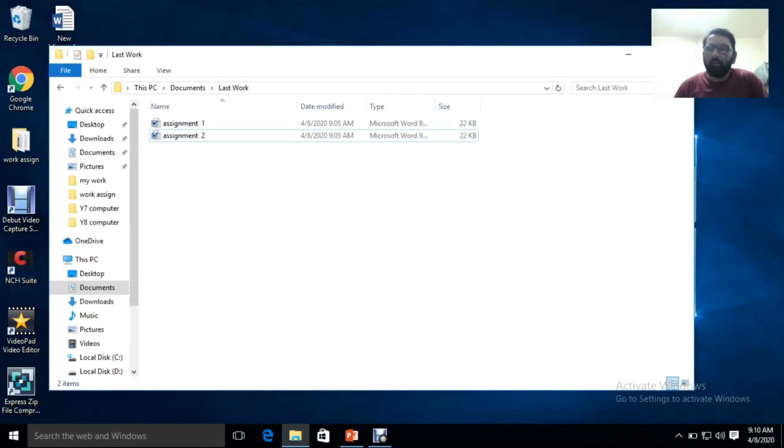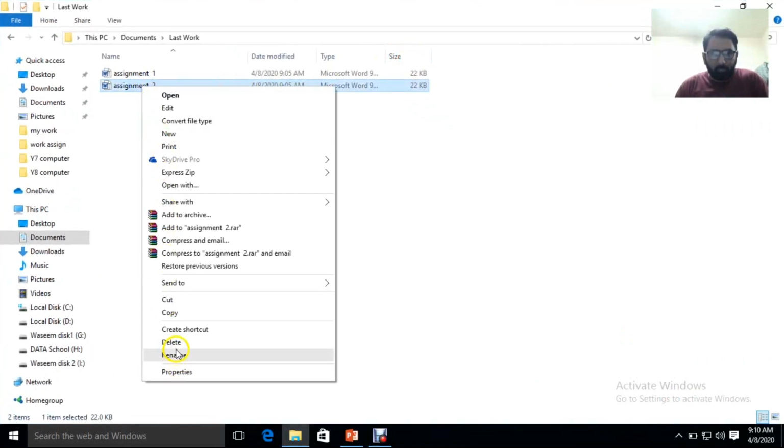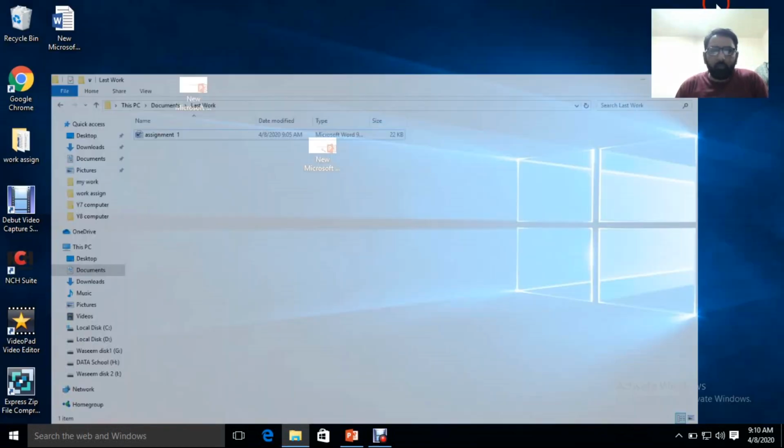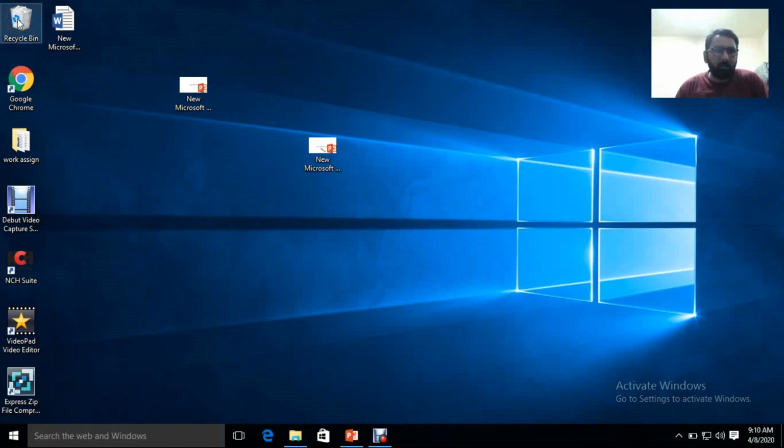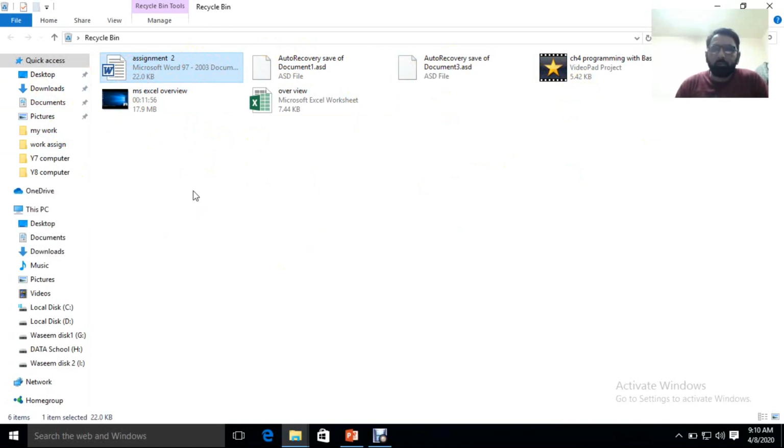And you can also see here, if I delete the file, that file goes to the recycle bin on the desktop. Look here, that file is available here. There are some other files I have deleted, they are also showing here. So keep in mind one more thing, because the recycle bin also has some kind of capacity.